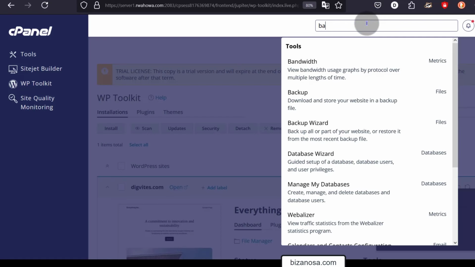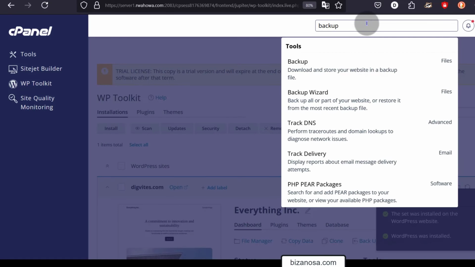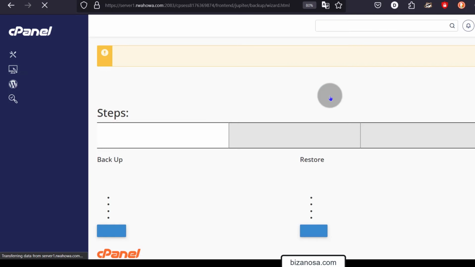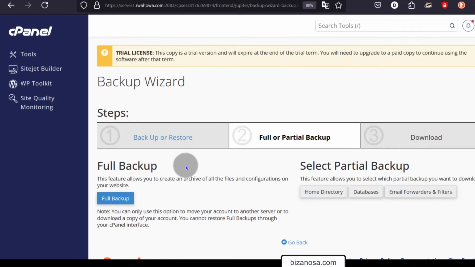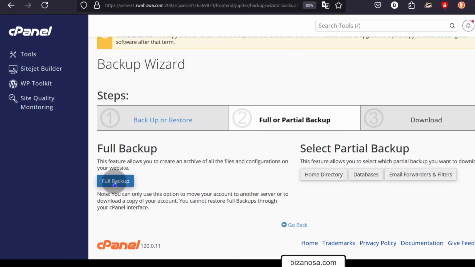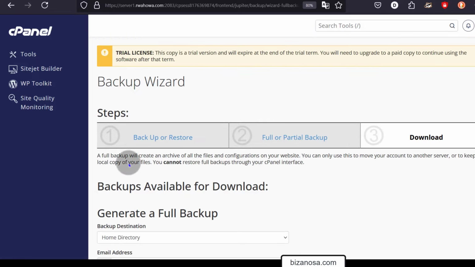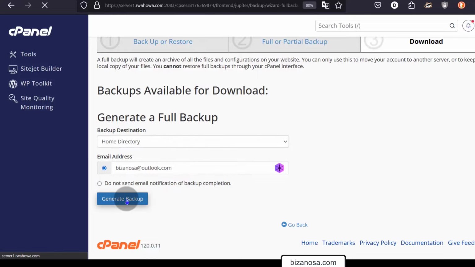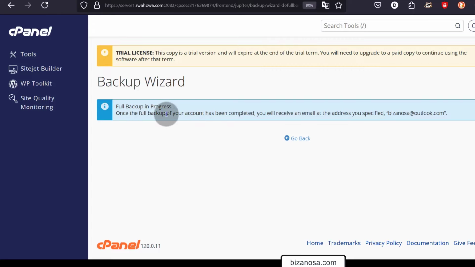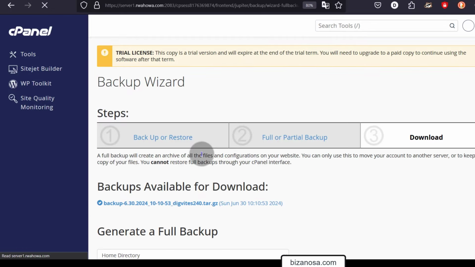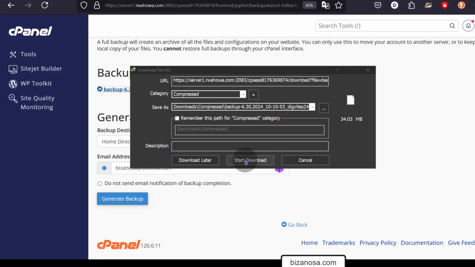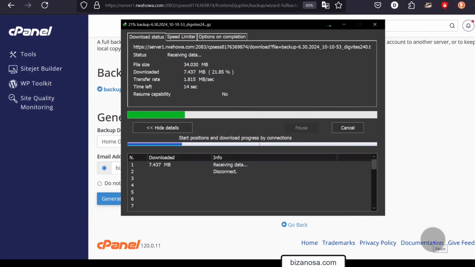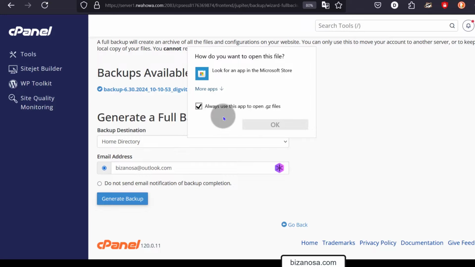So let's come here and do backup. Backup wizard. I'll click there on backup, and I will take a full backup of my website. Generate backup. Full backup download is in progress, but we can just go back. So there's a backup available for download. Let me download it and see if it's something that can help me get my DNS records. So let's open it to see what's inside here.